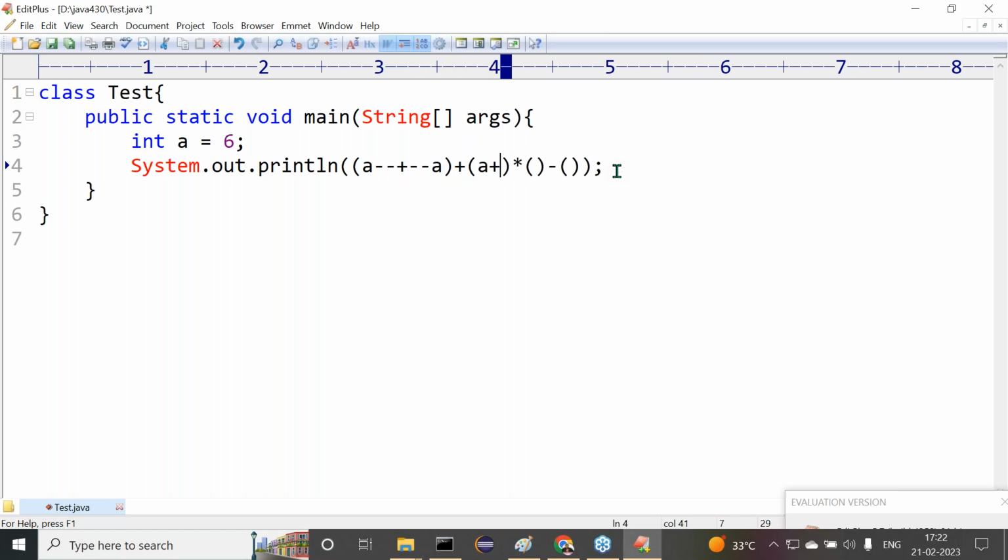A plus plus minus plus plus k minus minus k plus minus minus k plus plus k plus minus minus k. All right. Complete it.